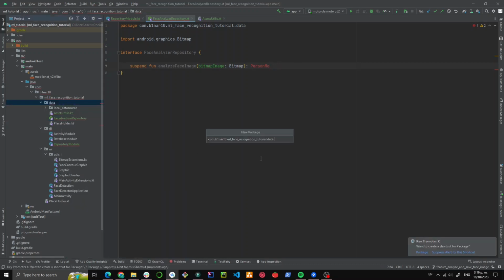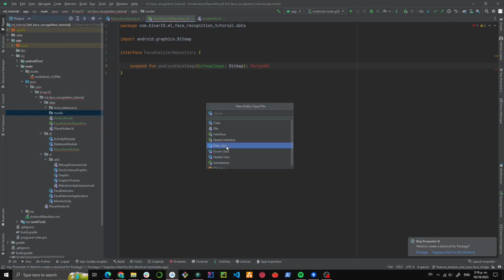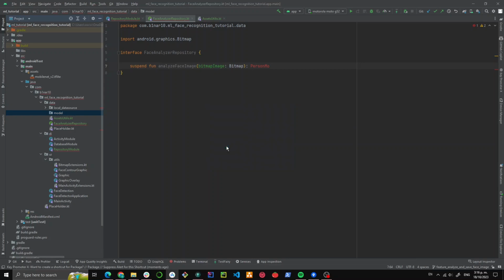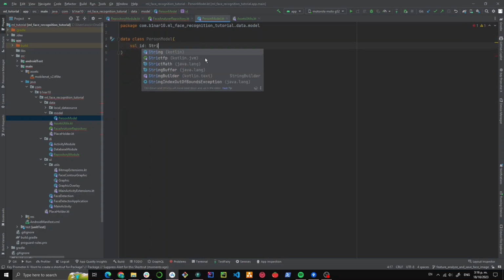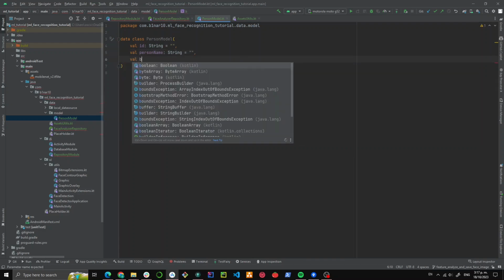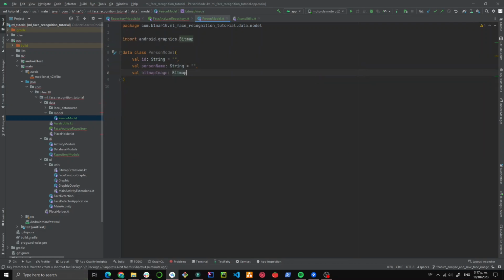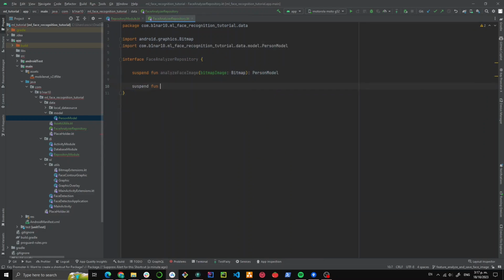In order to pass the information related to the image we want to save, we need to create this container, which is the data class that represents the person face model, which basically will contain an identifier, the ID, and the name of the person, and also a bitmap which contains the image that we want to save in a form of embedding into the database.